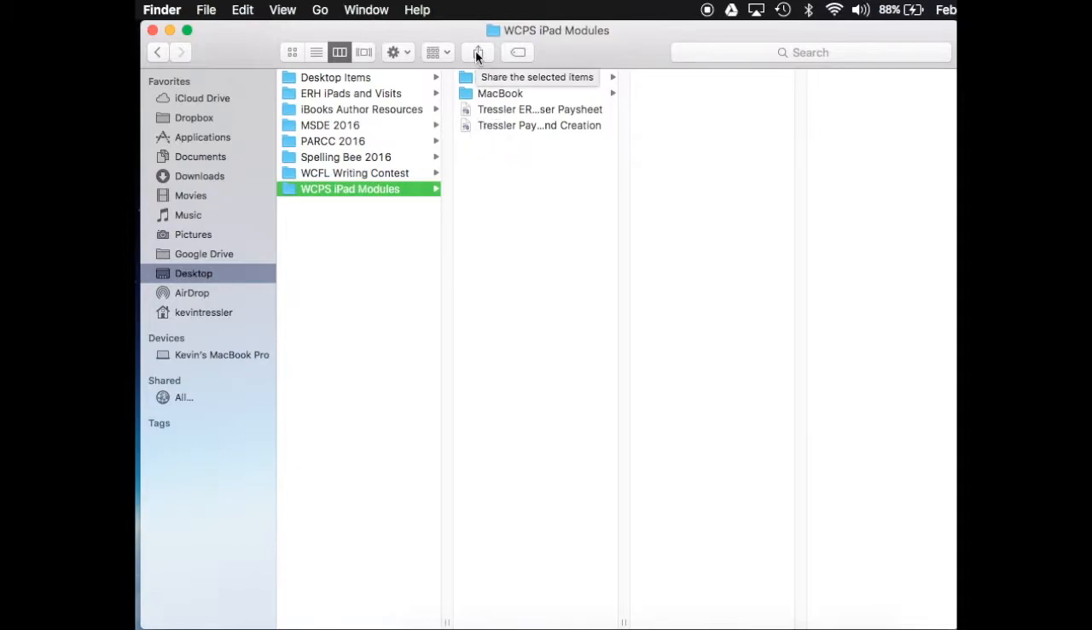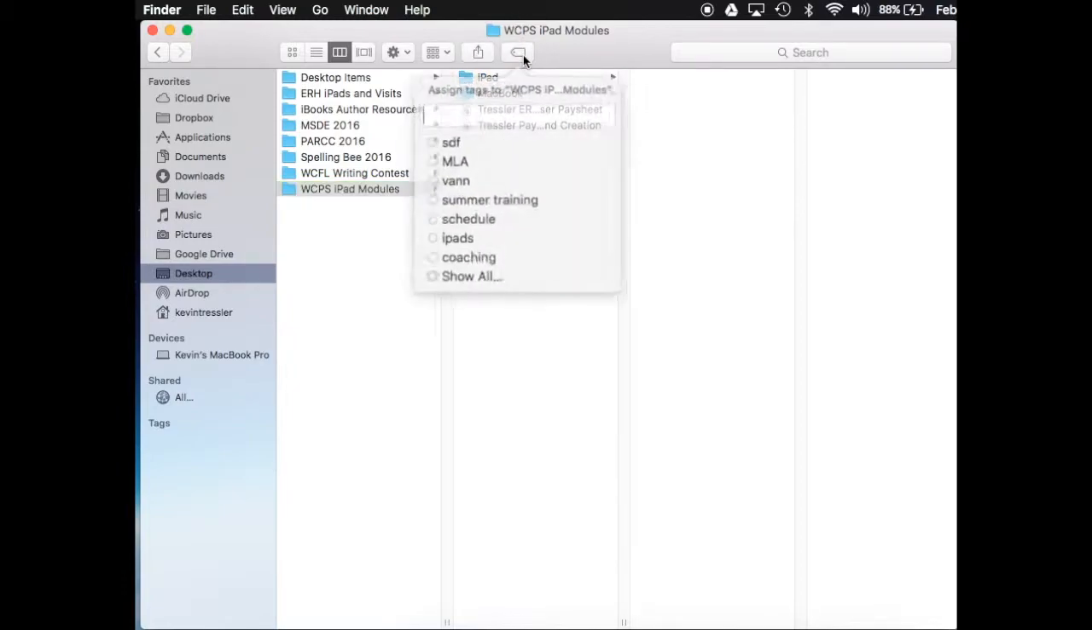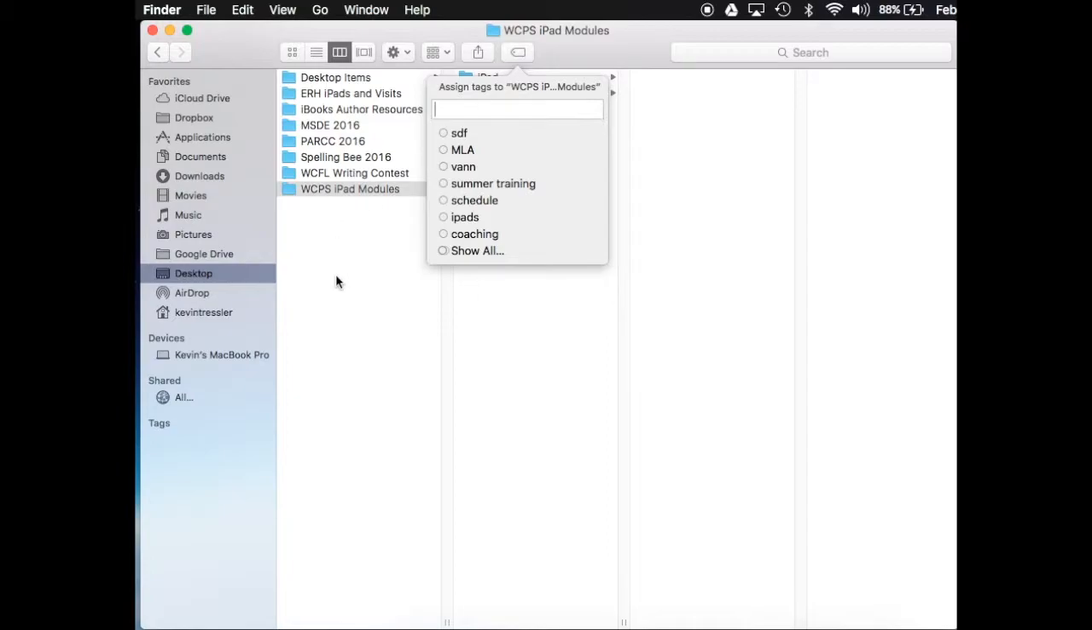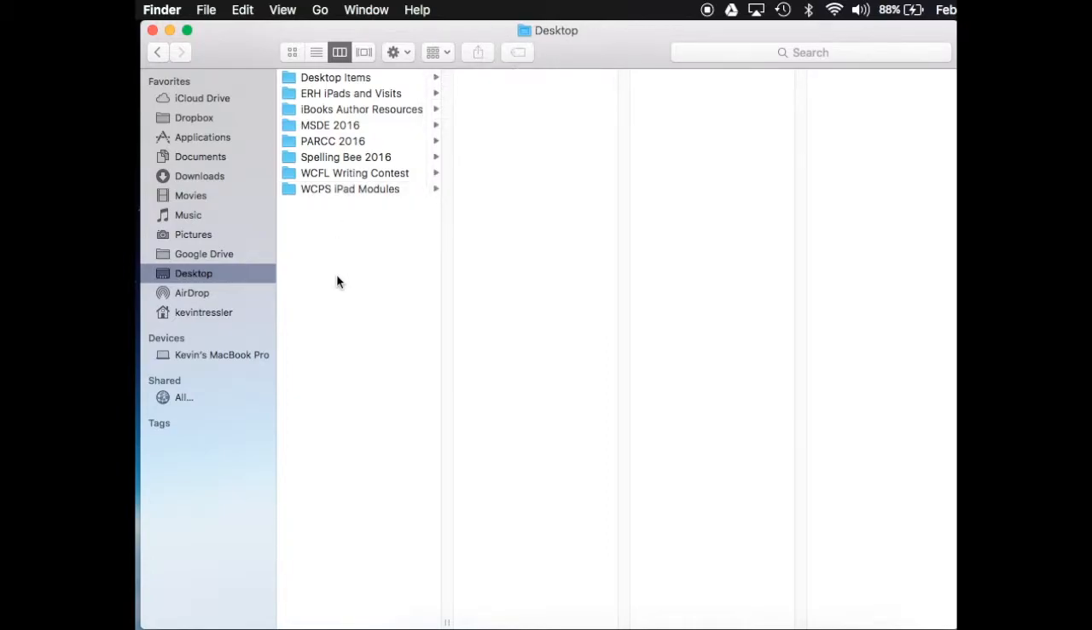You can share directly from your Finder, so I can AirDrop, I can mail, send a message, note, or more. And I can also work with my tag, so I can assign a tag to that folder or to an individual document if I would like to. Again, finally, I can search, so I could type in a search here and it would pull it up.